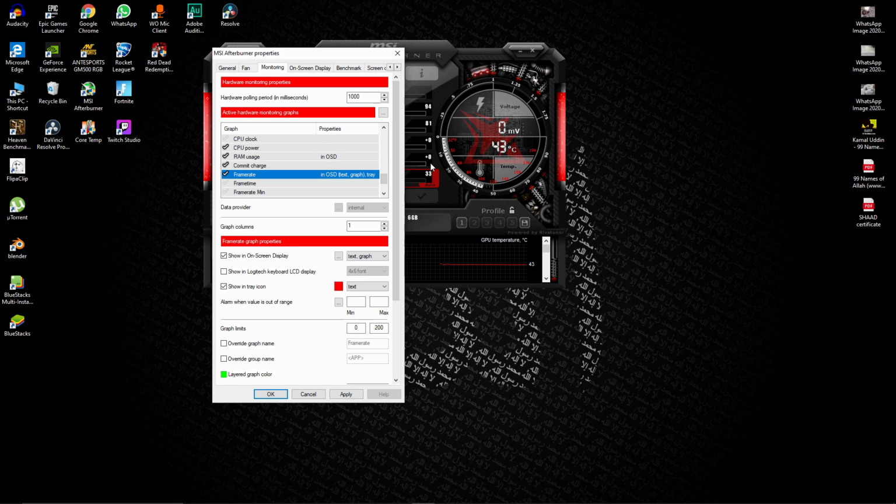And see, I'm using frame rate with graph because not only does it show text, in the graph you can see where your frame dips and peaks. When you have selected it, it will be first like this. You need frame rate, come here, click, select the frame rate, tick on screen display, select the graph, hit apply, hit OK.